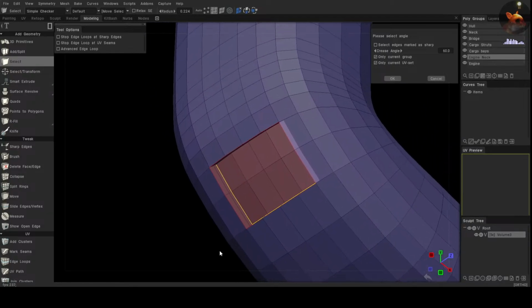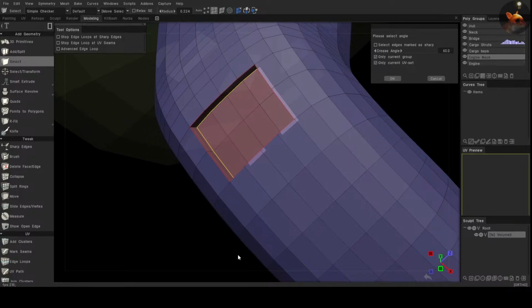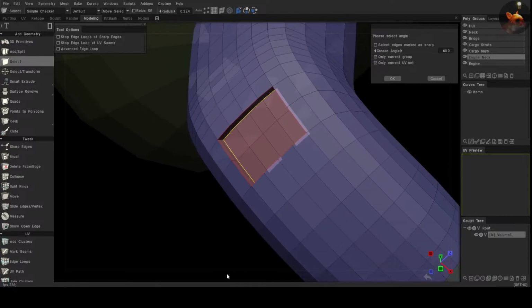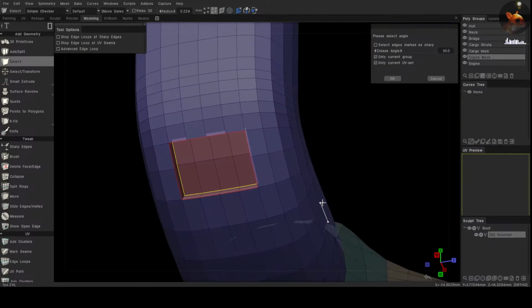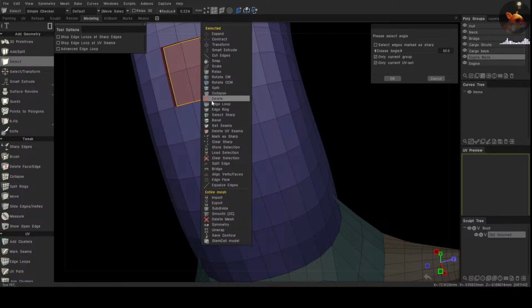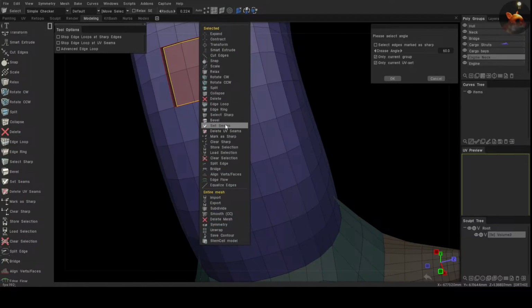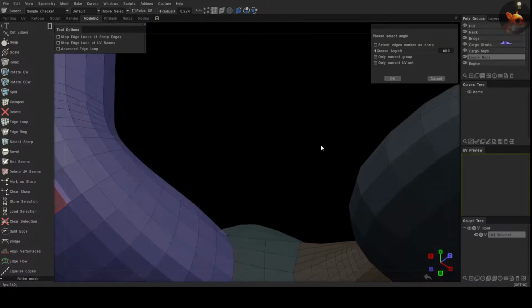Use the mouse wheel to pan, and use right mouse button to zoom in and out. And actually Alt and the left mouse button to rotate. Now we're going to set that as sharp and then set it as a seam. Hopefully that played nice with me. We'll see.